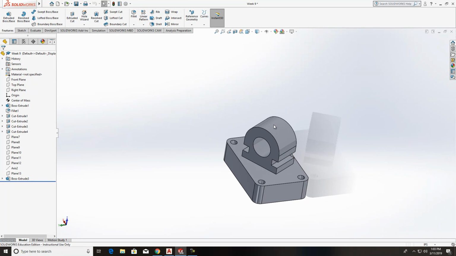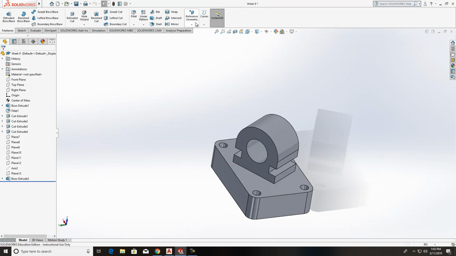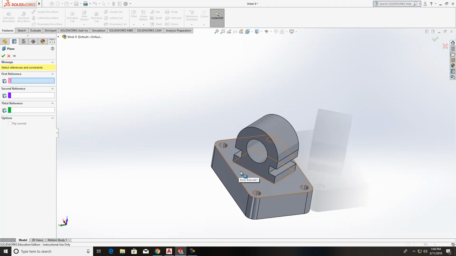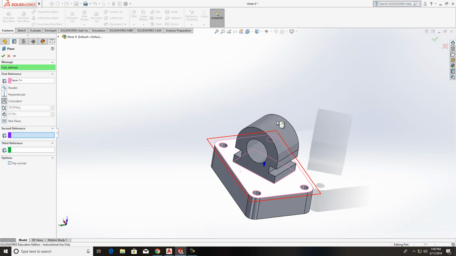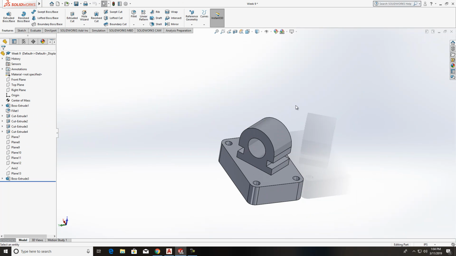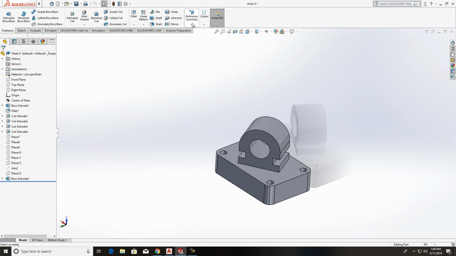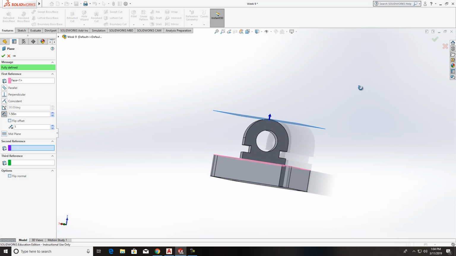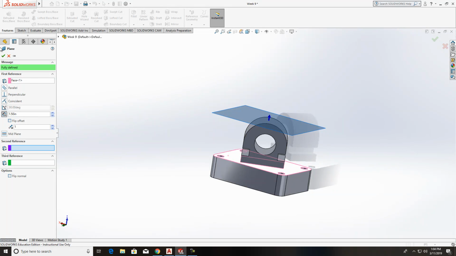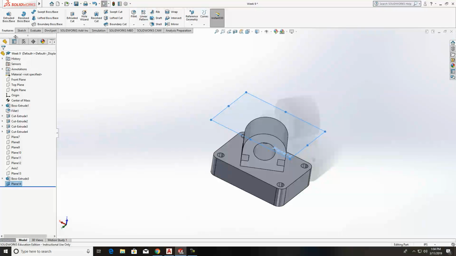Now I want to put a plane right on the top of this that's tangent, and just hit reference geometry, plane. I'm just going to click the face of that, and then I want to offset that up. That goes up 0.75, 0.75, so that'd be 1.5. When I do that, it comes off this plane 1.5 up, and it makes a new plane. And then you've got your new plane to make a sketch on.